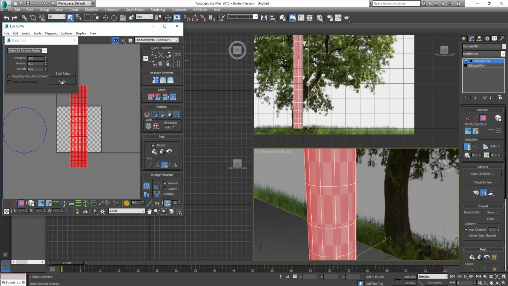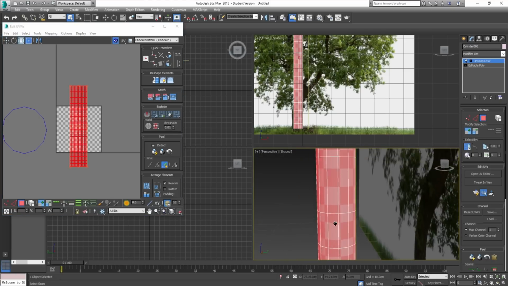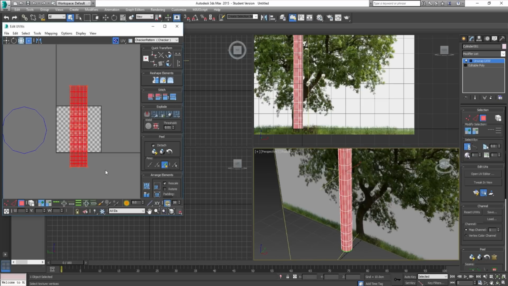You can see how it's changed now. You're going to hit apply, and if you look on the model now, those checkers are square. Perfect. That's actually what we wanted. That's the desired effect, and it means that the texture is not going to be stretched.